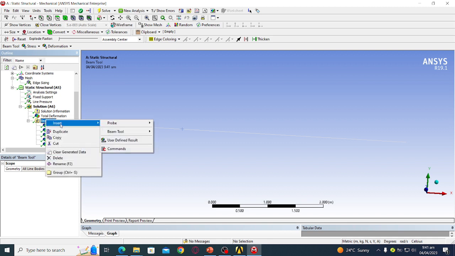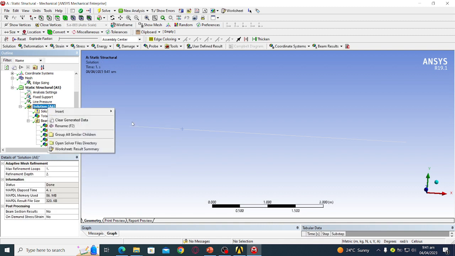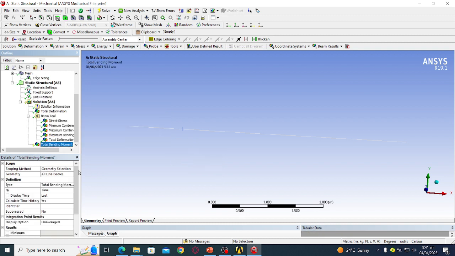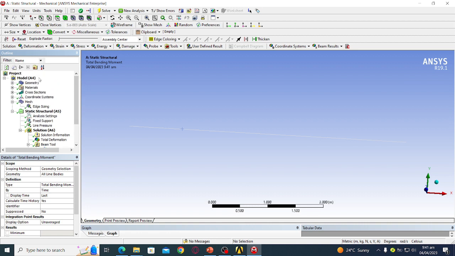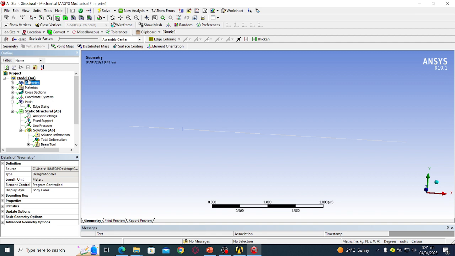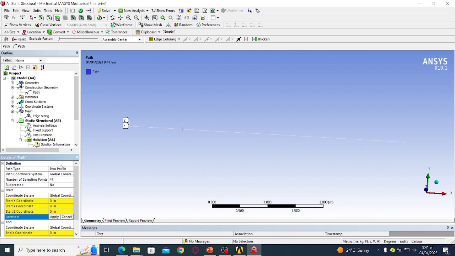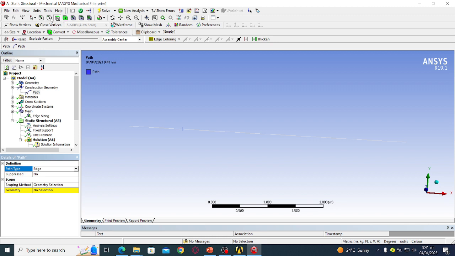So we need to add the bending moments as well. So go into solution, insert beam results and add the bending moment. Now for the bending moment we will require a path to be described. Click on Model A4, click on construction geometry and add a path. Now the path type should be edge. Select edge, and from the above selection method, select edge and click on this edge. Geometry, apply. Now a path has been created on this line body.